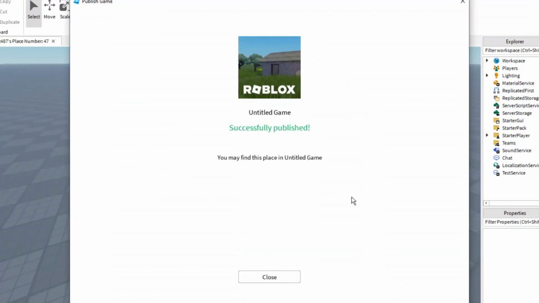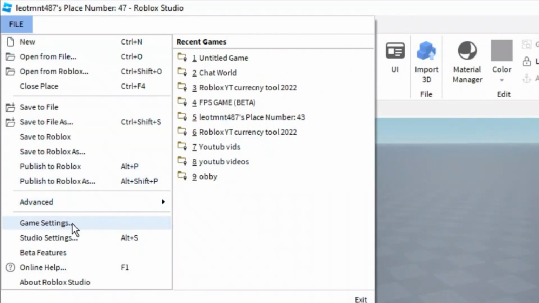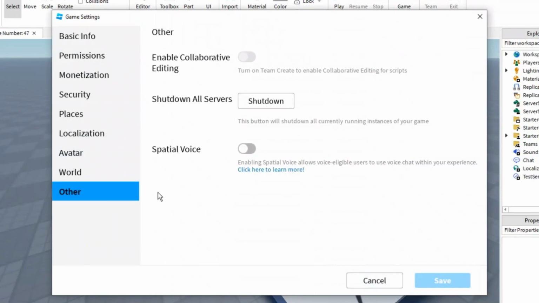Now that we've created our game, now we're able to enable voice chat in game settings. So go over to File and click Game Settings. From here we're going to go to Other, and it's right here. Enable this, and just like that you have voice chat.